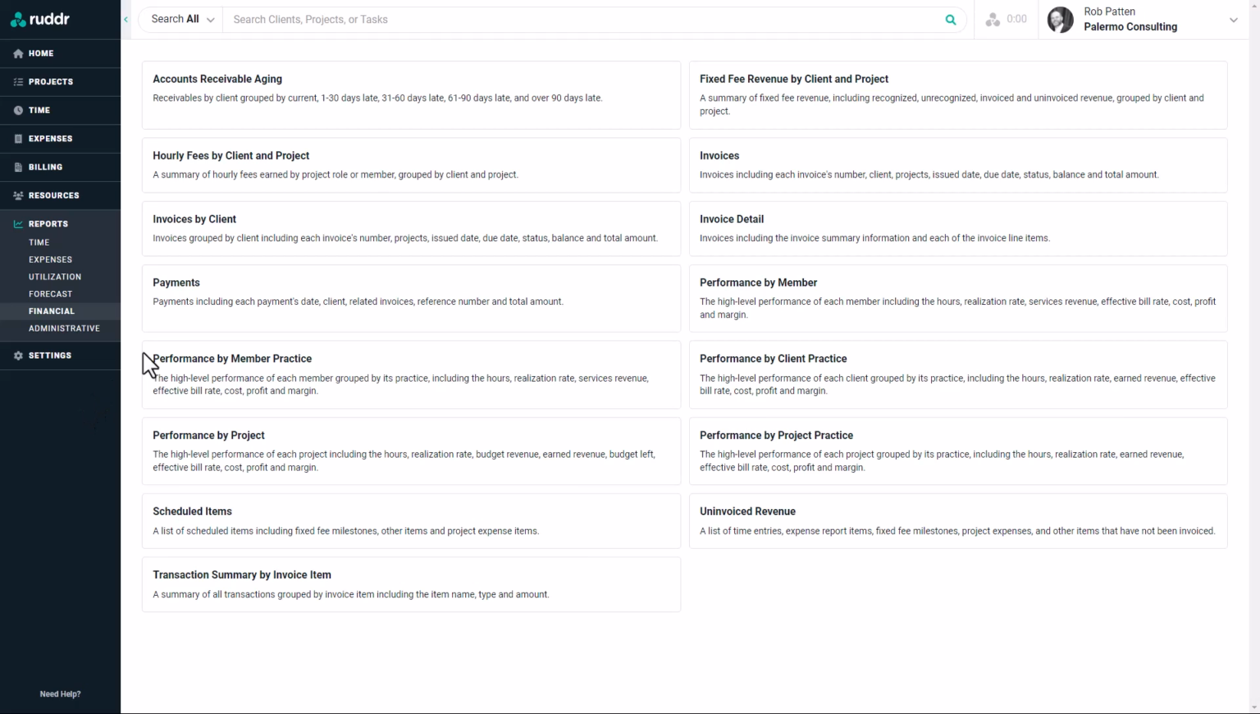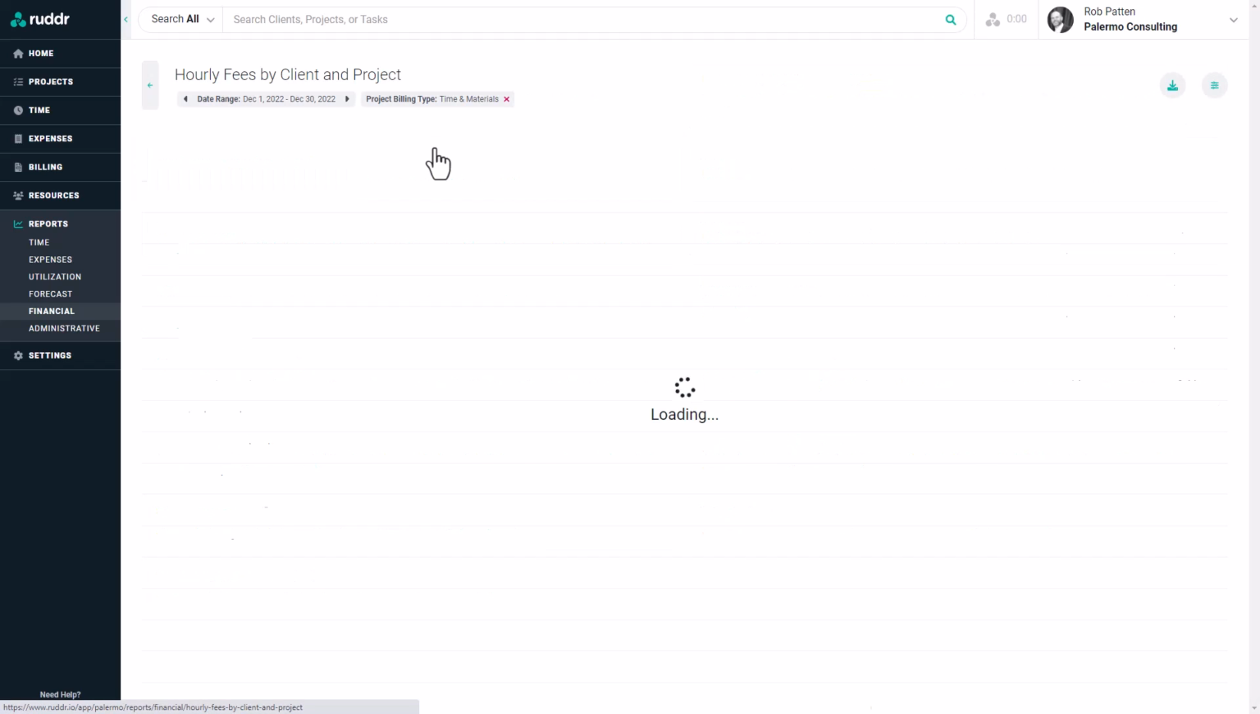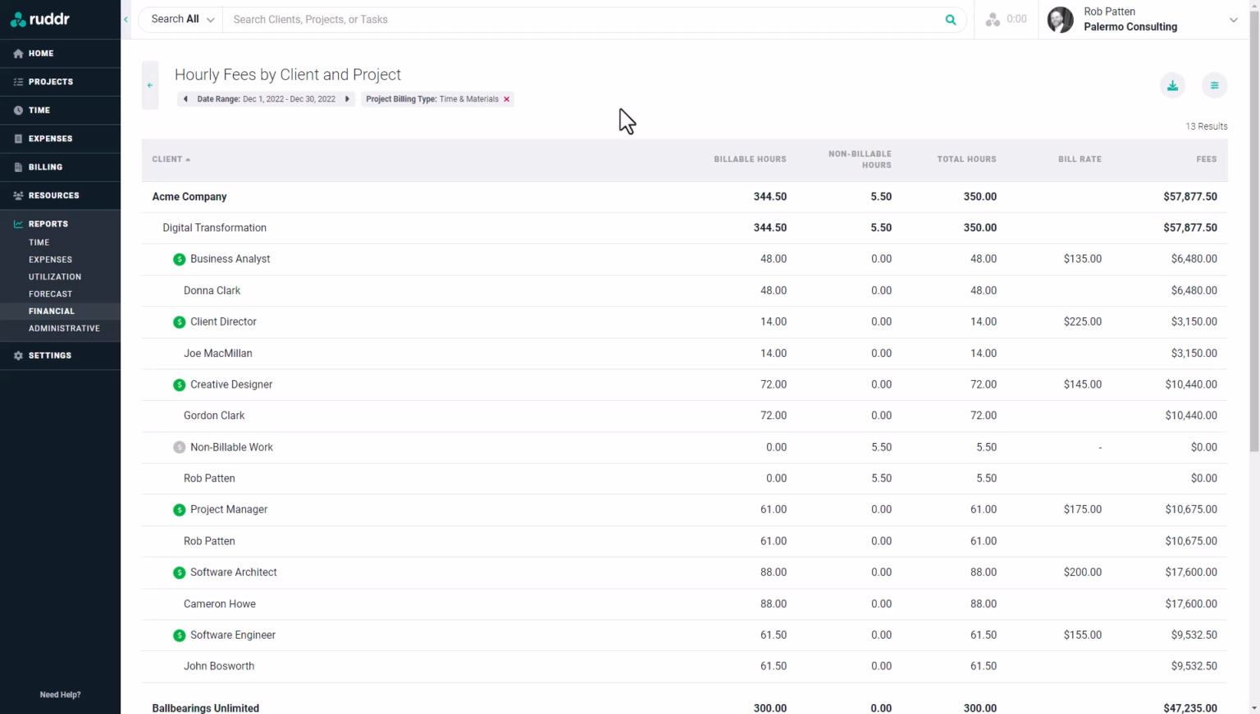The first financial report we're going to look at is the Hourly Fees by Client and Project report. The Hourly Fees by Client and Project report is very useful for companies that tend to do a lot of time and materials based projects.